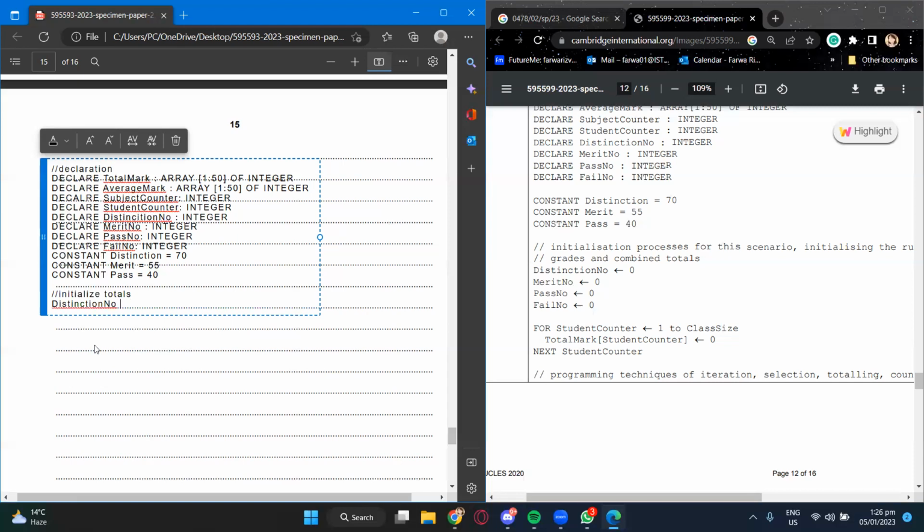So distinction number is equal to 0. Sorry, not equal. You give it the arrow and then 0. Merit number as well, 0. And then pass number and fail number. Also, notice how in the constants we didn't declare fail because we didn't need to. We can use pass as the upper bound for fail and the lower bound for pass.